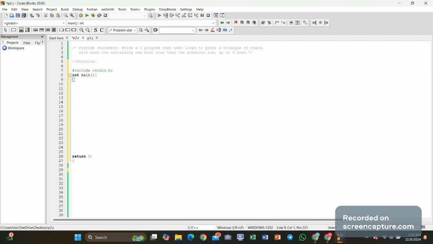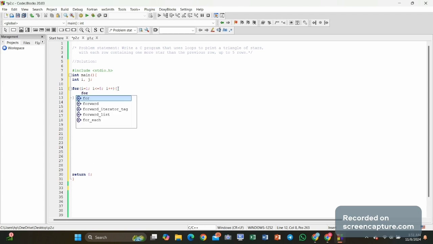Now I will declare two integer variables i and j. We will use nested for loops for this program. In a nested for loop, we have two for loops, which means one is the outer loop and the other is the inner loop. For the outer loop, I am using i, and for the inner loop, I will use the variable j.